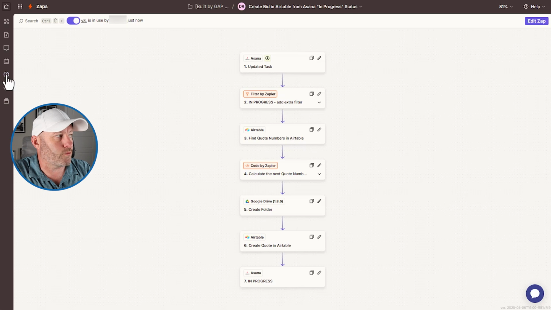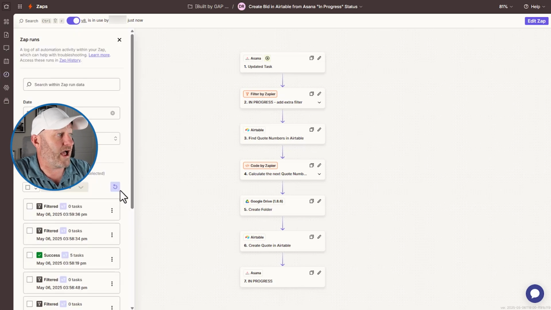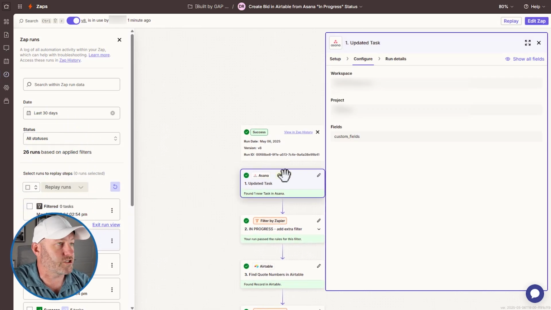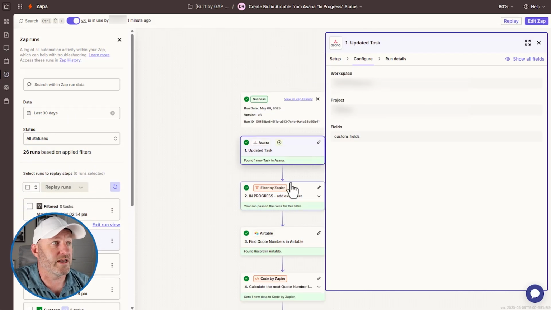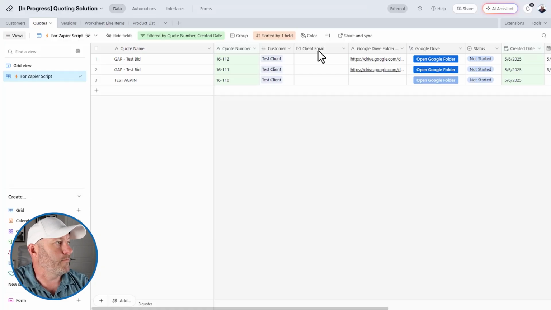You can go to the Zap runs to see the history. Now, I don't have our run just yet, so it's just taking a moment, probably in creation right now. Let's refresh it again. And okay, good. We finally got the successful run. So let's take a look now, pop into Airtable and see if we got the information we expect. So in Airtable, we have the test bid, and you can see that it is incremented by 1 more than our last bid, and it starts with 16, properly linked to our test client.